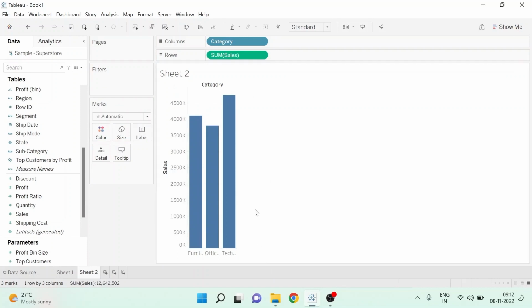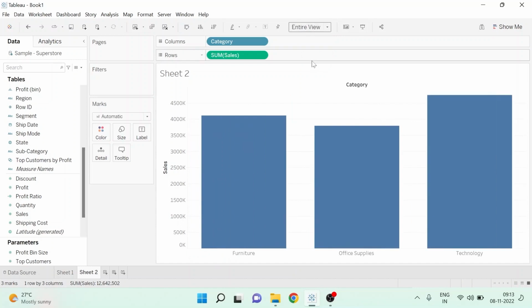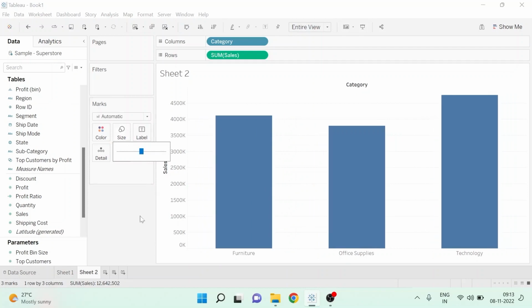Now you see the bar chart has already been developed, but there is not much spacing between these three categories. So what we can do is, we can come over here, we can select the entire view, and this is how the chart is going to look. But we want to decrease the size a bit so that this particular chart looks more fascinating. So this is how the chart is going to look when we decrease the size.